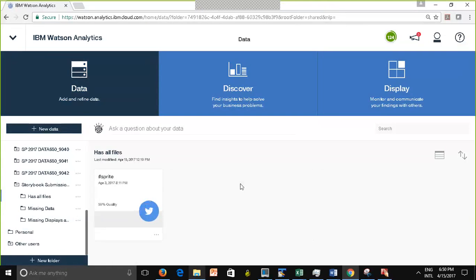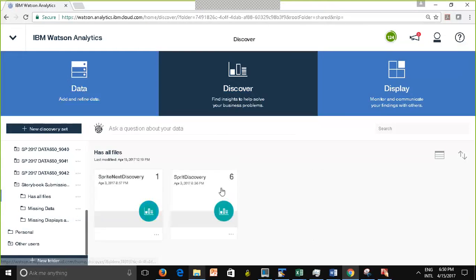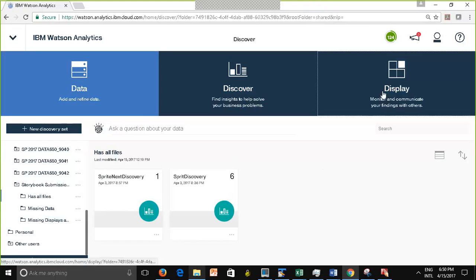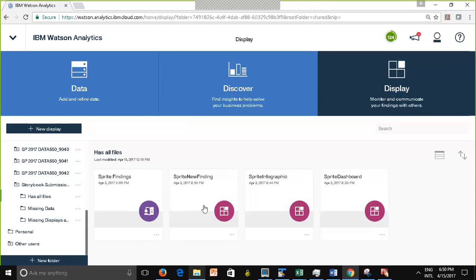Then you created the models or discovery workbooks, right? And then you use those discovery workbooks to create the display, the dashboard display or infographic. And then you put together those displays and infographics into a storybook. And you should have at least 5, right? In this example, I have only 3, but this is just an example. In your project, you're going to have at least 5.